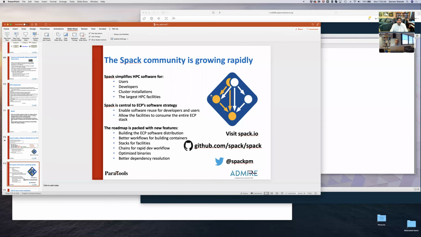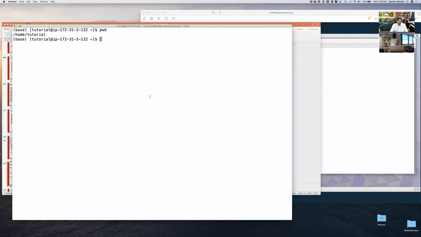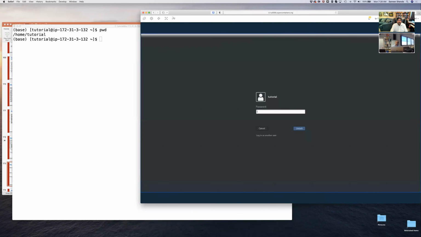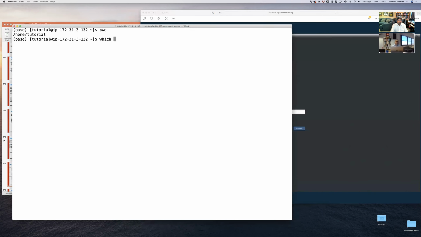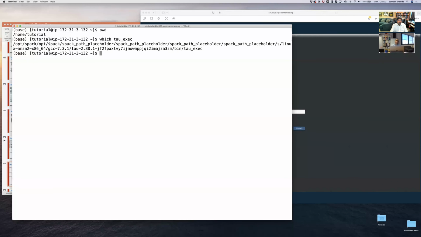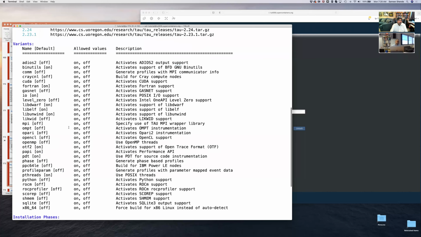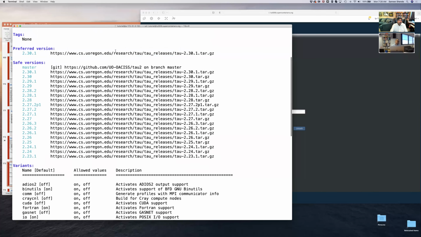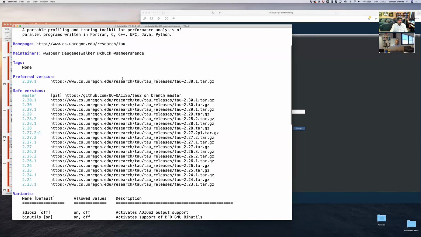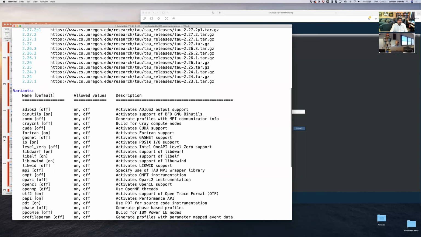This is exactly what we do here in our AWS instance. I have over here, if I just use which tau_exec, you see, this is from the Spack directory. It says GCC 7.3.1, TAU version 2.30.1, like this. But I can say spack info tau, and then it will show me all the variants that are there and which versions are installed, which can be installed over here, and a description of the package.